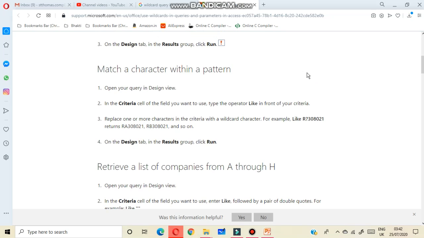Match a character within a pattern. Open your query in design view. In the criteria cell of the field you want to use, type the operator like in front of your criteria. Replace one or more characters in the criteria with a wildcard character. On the design tab in the results group, click run.